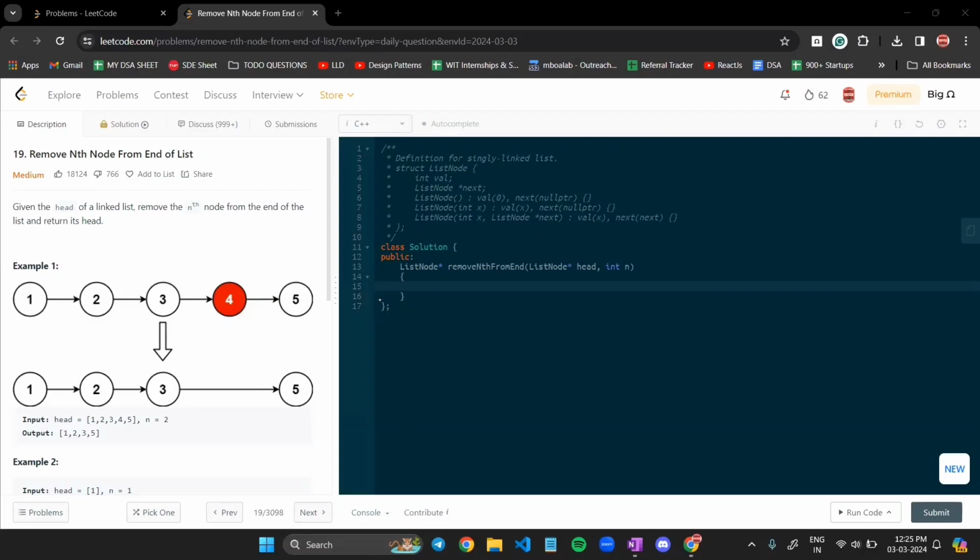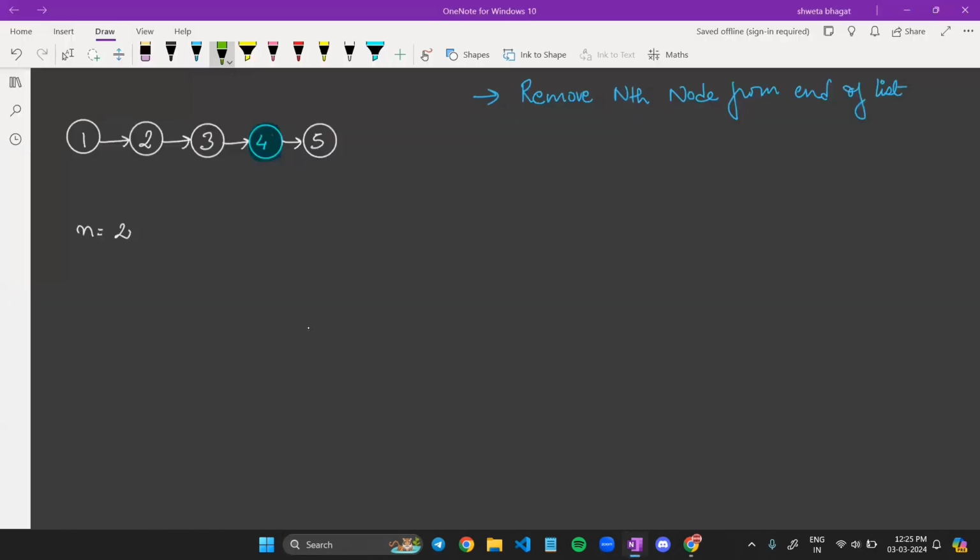Hey everyone, today we are going to solve the daily LeetCode challenge of 3rd March 2024 and the problem statement is remove nth node from end of list. So let us first understand the problem statement.